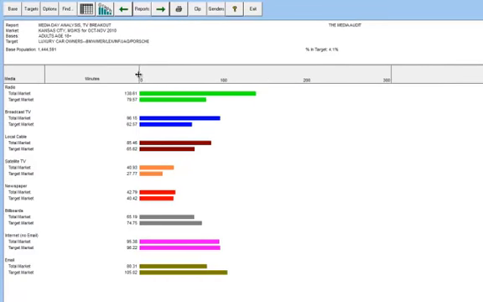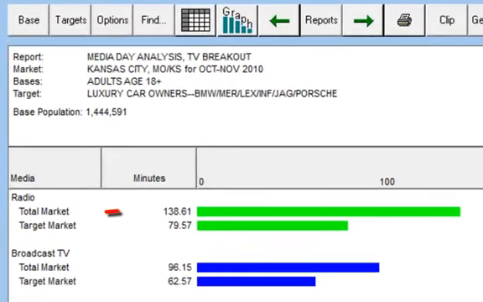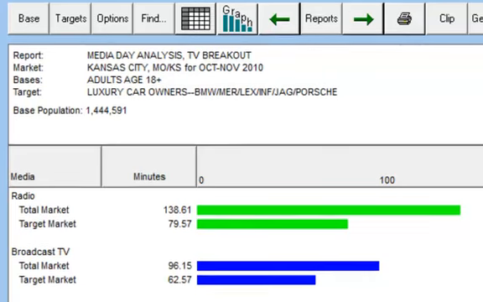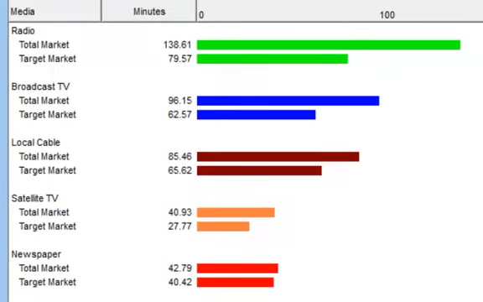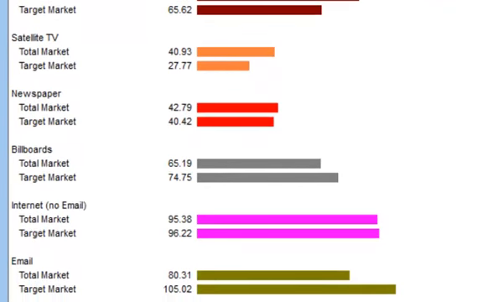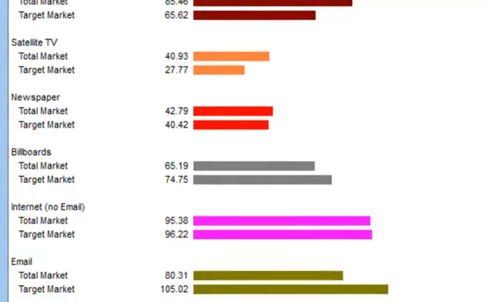The first report that appears is the default report. It shows a number for the general population and a number for the target audience. They both represent the amount of minutes spent per day with each of these media. You can see the different media genres listed in this analysis. First radio, then broadcast TV, local cable, satellite TV, newspaper, billboards, the Internet, and then email.